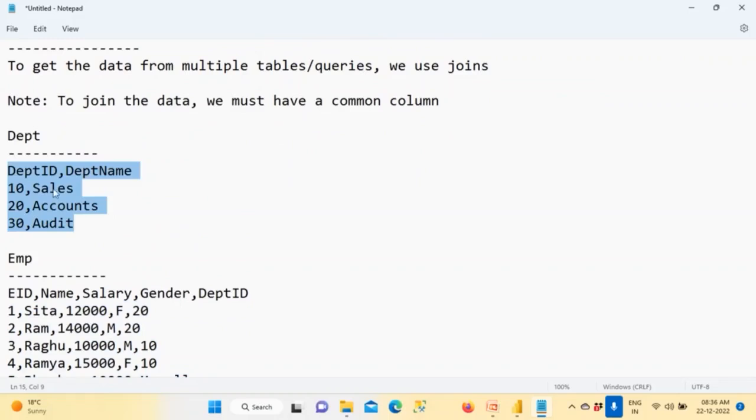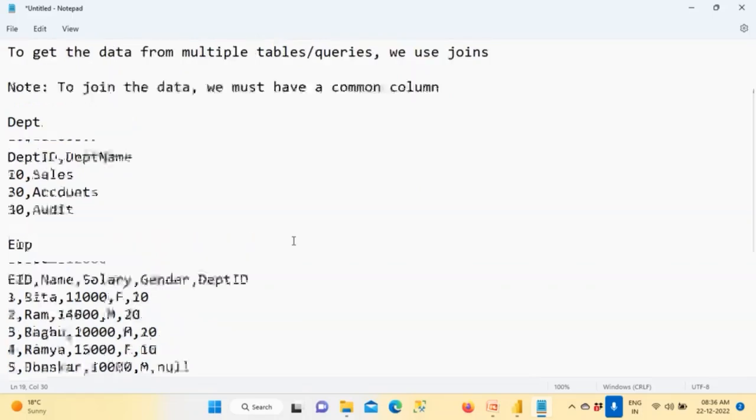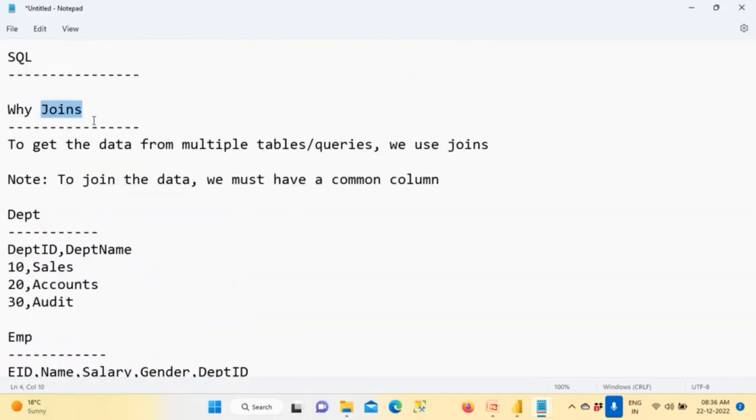But, sir, I wanted to get the name from this table and the remaining data from this table. You want me to use a join? Yes, yes, yes. You have to use a join, and ask yourself the question: do you have any common column between these two tables? If yes, then you can go ahead and get the data. Otherwise, it is impossible to join the data. Clear? So in SQL, why joins? To get the data from multiple tables. Yeah, am I clear, guys?